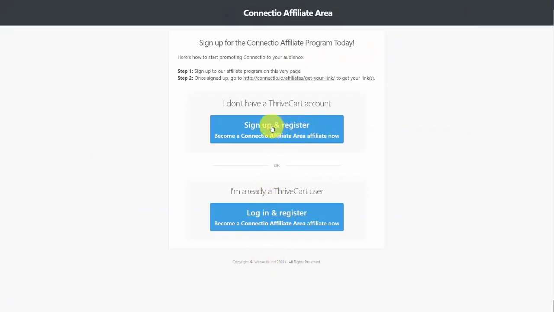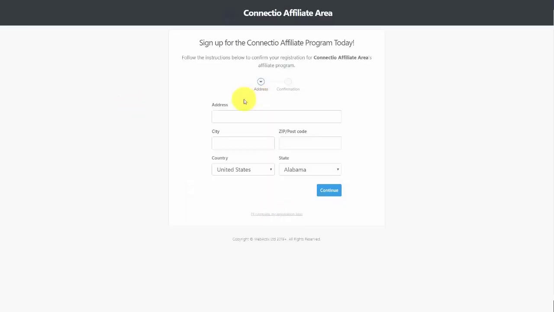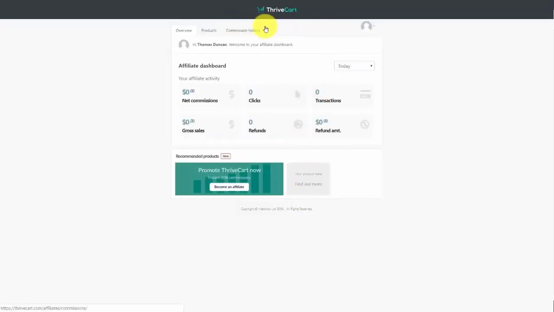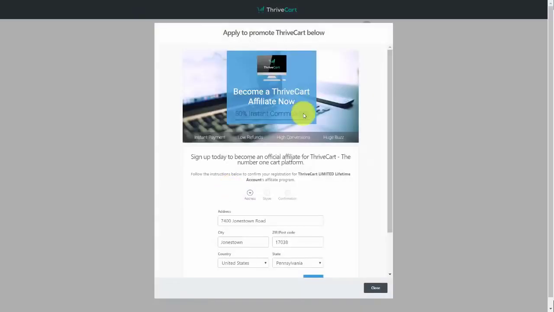Now, if you currently do not have a ThriveCart affiliate account, you'll need to sign up and register with ThriveCart. If you already have an account, you'll need to log in and register in order to become an affiliate. You'll need to put in an address and identifying information. You'll then need to certify your information and confirm your registration. What you'll notice then is that you do have access now to the affiliate dashboard. You also have access to the ThriveCart affiliate program, where you can click this button that will allow you to apply to promote ThriveCart.